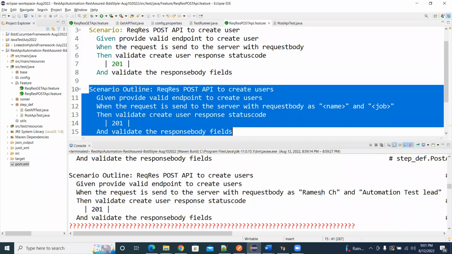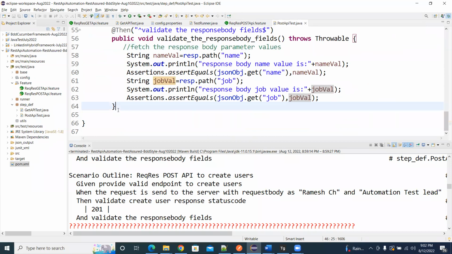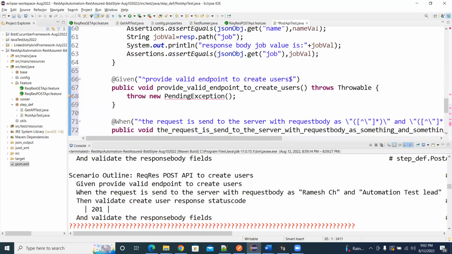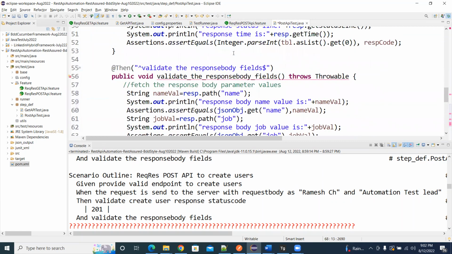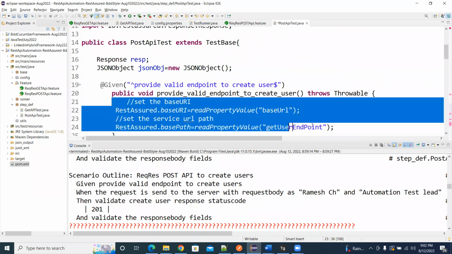See, the parameter values are coming: Ramesh, CH, automation test state, that we have given here. So let me implement this also, and quickly we can finish. We'll run. I'm doing "provide valid endpoint to create users". The same thing you can use, copy paste from the top. This one you can copy paste.